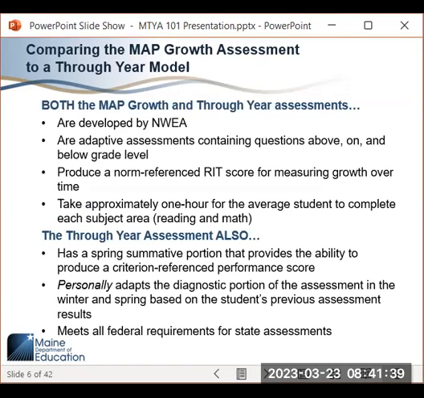When we're comparing the MAP Growth assessment to the three-year model, it's important to note that both the MAP Growth and three-year assessments are developed by NWEA. Both are adaptive assessments containing questions above, on, and below grade level. Both produce a norm-referenced RIT score for measuring growth over time. And both take approximately 1 hour for the average student to complete each subject area in reading and math.